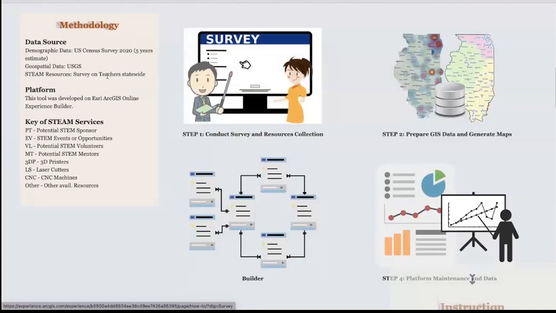For the demographic data, we use the U.S. Census Survey 2020 5-year estimate, and the geospatial data is based on the USGS data. And the STEAM resources are based on the survey of teachers statewide. And the platform we use is the Esri ArcGIS Online Experience Builder.